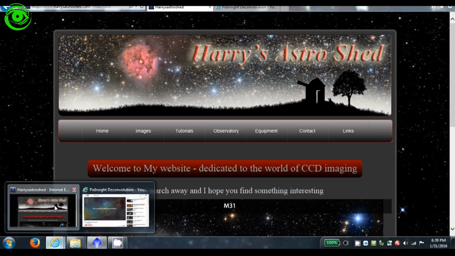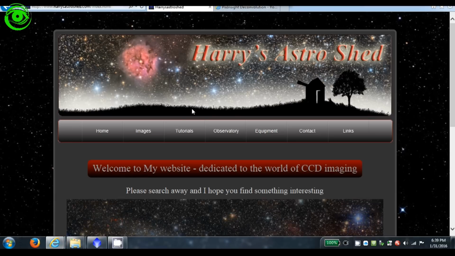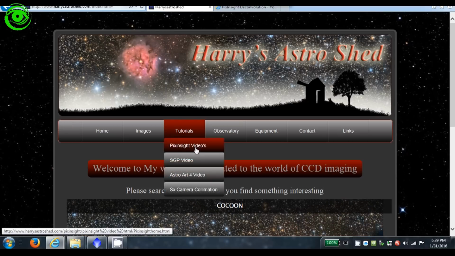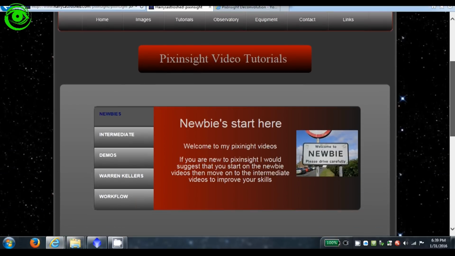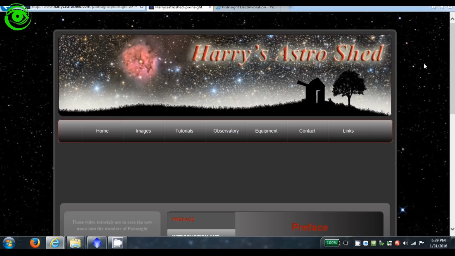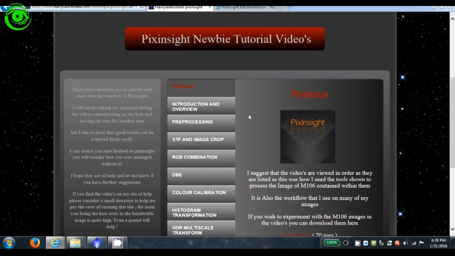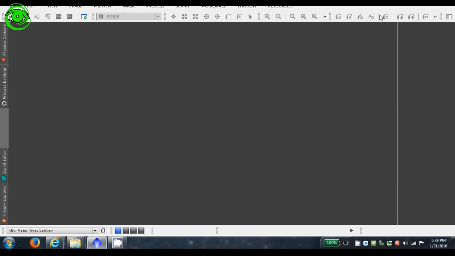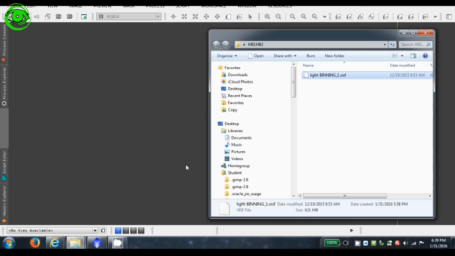If you haven't already done so, go ahead and visit Harry's Astro Shed, and under the tutorials he has some great videos here for you to learn how to use PixInsight, especially for newbies. You can click on there and he'll show you how to use PixInsight to do some pre-processing, basically image registration, calibration, and integration. So on our video today, we're gonna skip those steps and start from a stacked image. So let's go ahead and minimize that and open our image here that we have of M81 and M82.